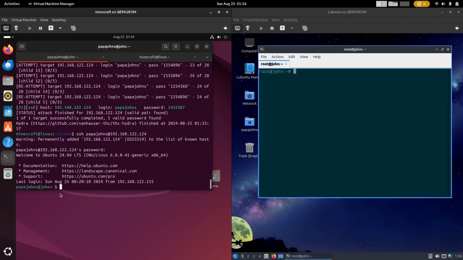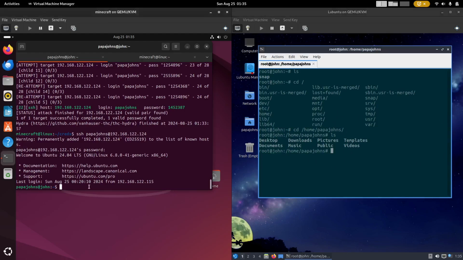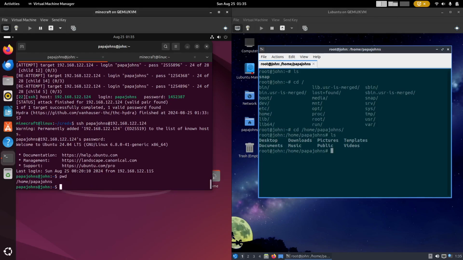Now as you can see here, we're in as Papa John's on a remote SSH server in our network. Now if I go to John right here, as an admin, and I list any files in here, for example, I have a user called Papa John's. So as you can see, in this Papa John's directory we have just folders, right? Now if I were to list our current working directory, we're at Papa John's.